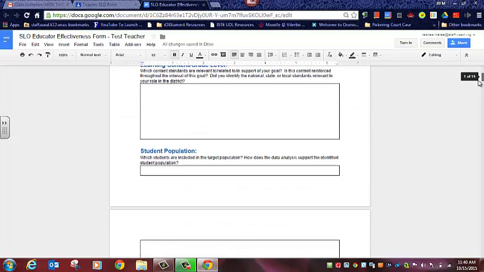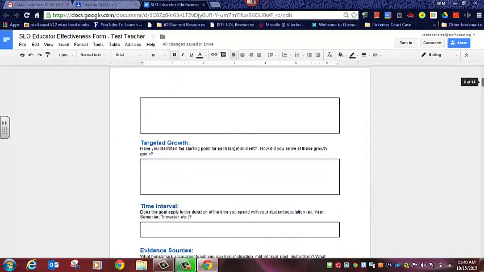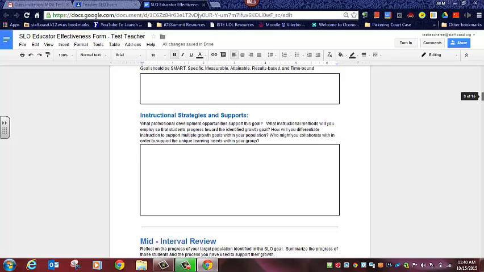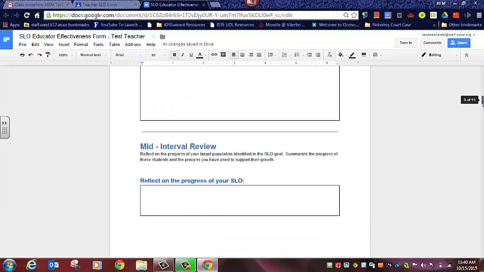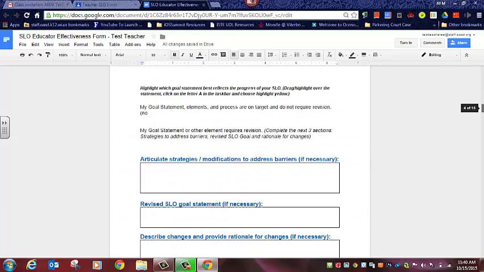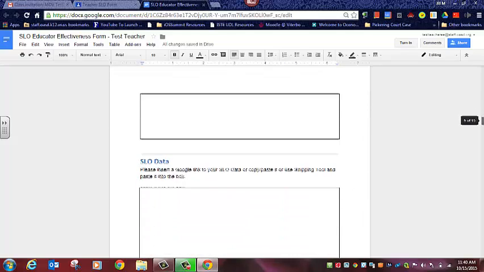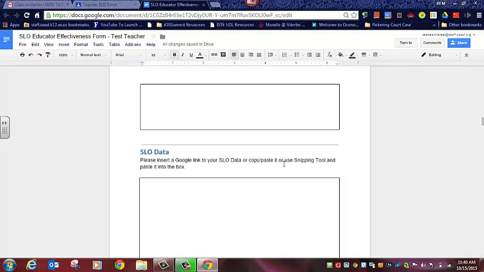And then you will notice at the end of SLO 1, there's a place to do your SLO goal statement, but then at the very end there's a mid-year SLO process, and then the end of the year process. But at the very end of the year for goal 1 is SLO data.